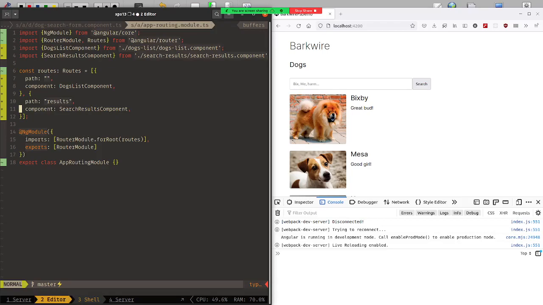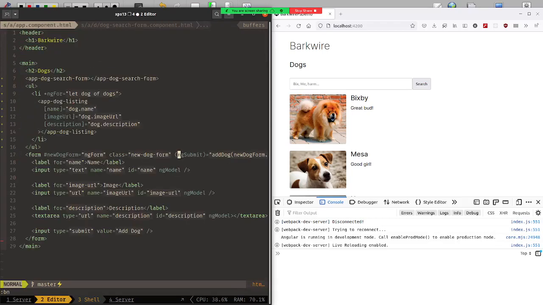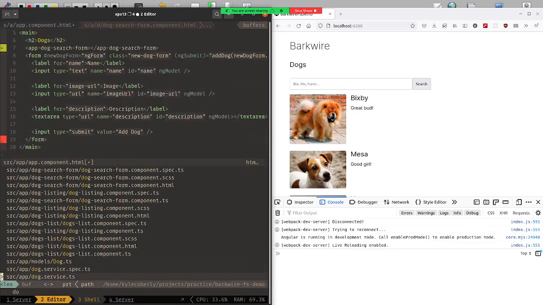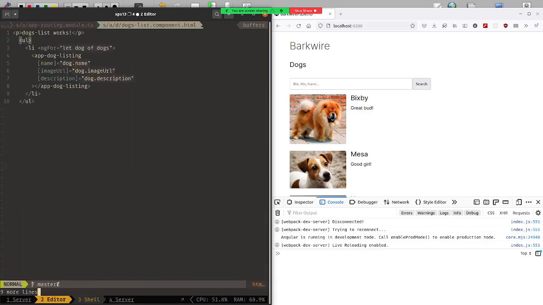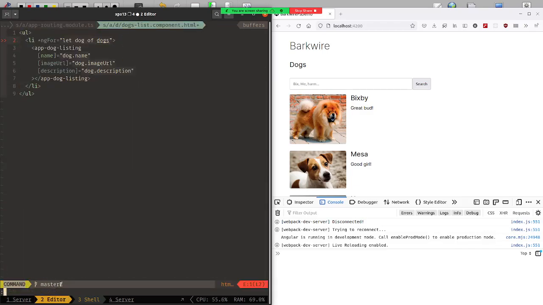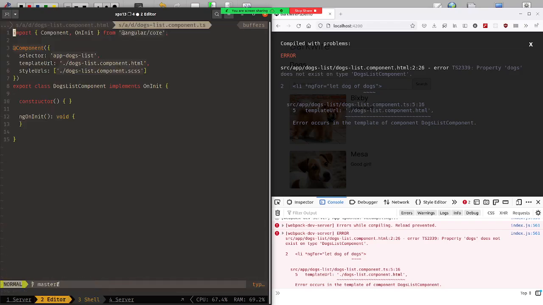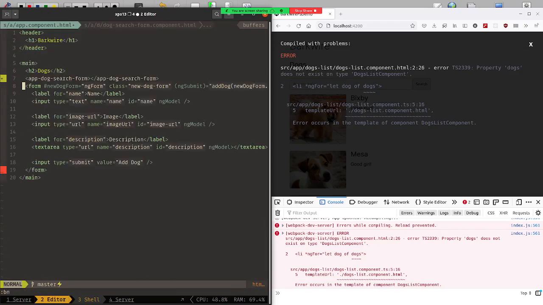So whoa. Now I need to move that list of dogs and stuff into the dogs list component. It's like all this stuff. So dogs list component HTML, that all goes there. It's going to freak out because it doesn't know where dogs come from now. They come from mommy dogs. So that means that needs to all go here. That stuff that was on the app component HTML.